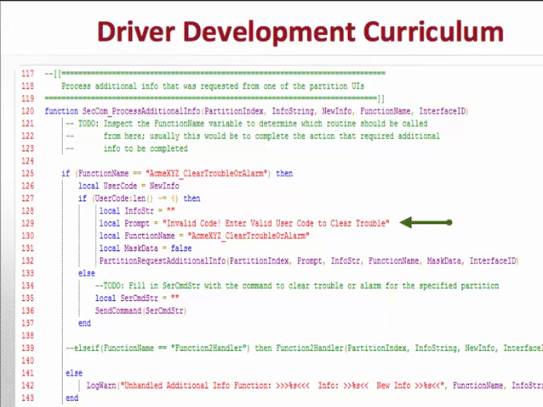Once the user enters the correct code, our function sends a command using sendCommand. You, as a driver writer, will need to fill in this value with the command to clear trouble for the partition within the security panel you are creating a driver to support. For example, we would send an off command to our example security panel to turn the alarm off.